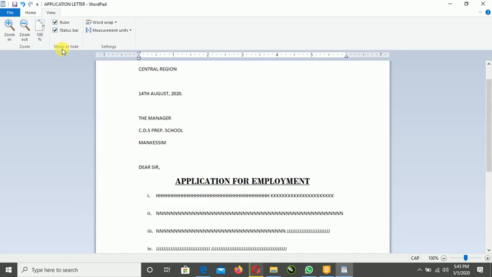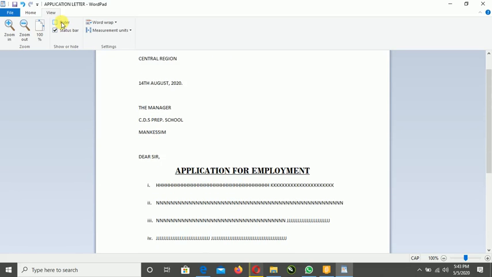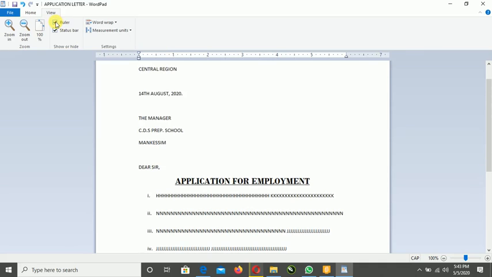The next one says show and hide options. If you want to show the ruler on top here, or if you want to hide it, you click it. So if I click the ruler, this one will go off. If I click it again, it will come back. If I click the status bar, the bottom bar there, that is the zoom options, will also go off. So those options are very necessary.